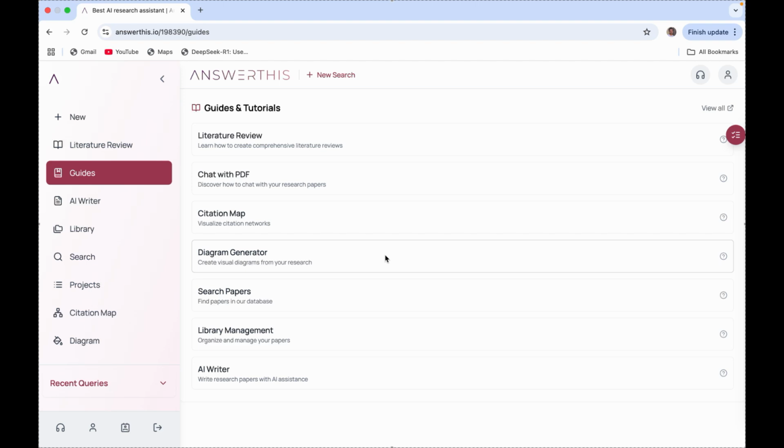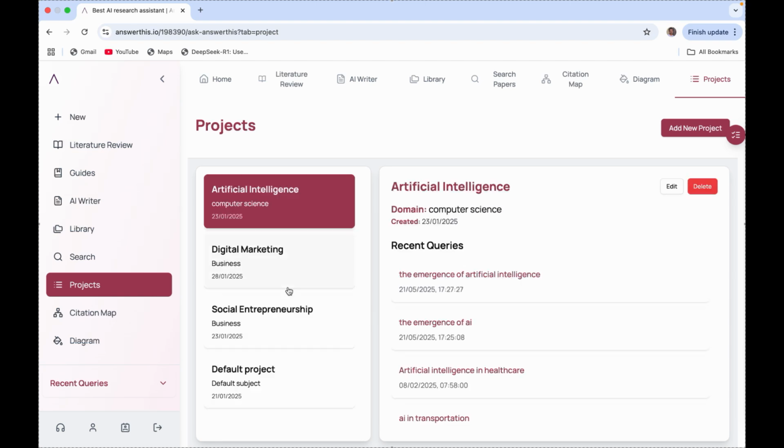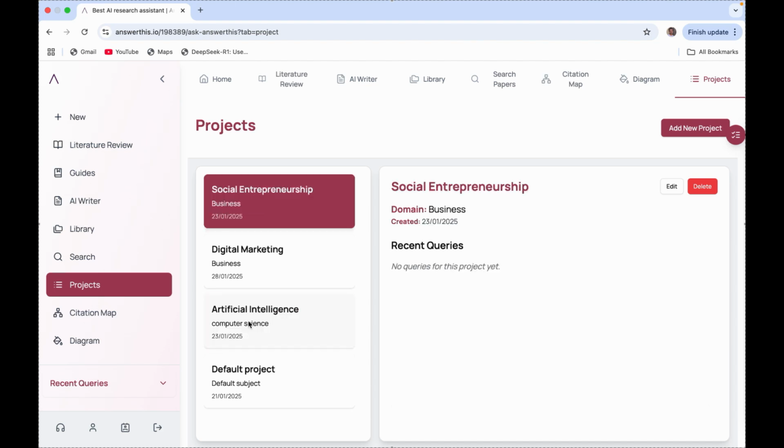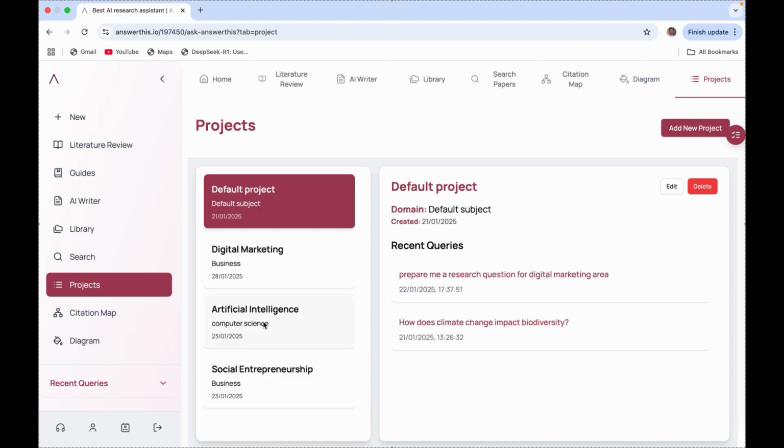Now we'll go to the project section. So the project section is where you can line up all the various research projects that you will be working on. So currently I'm working on a few projects which are digital marketing, artificial intelligence, social entrepreneurship. So this gives me a bucket of information. So I can list all of my search criteria, all of my library resources and recent queries. Everything will be lined up in these various sections. Every time I come back to this, I will find all of my previous search results or all the data that I have used. So I do not have to double up my effort every time.